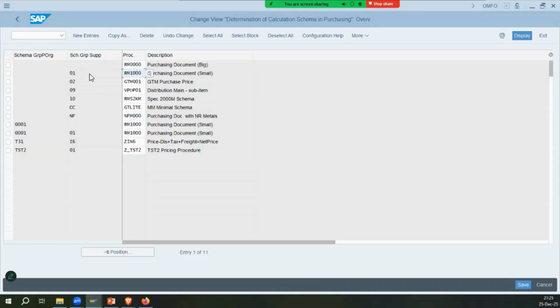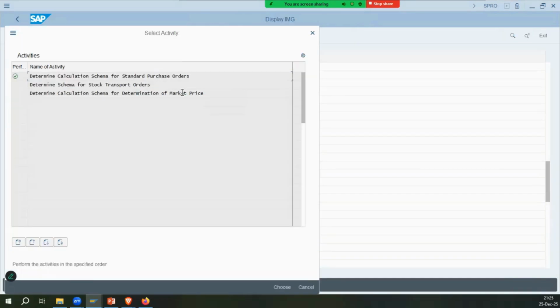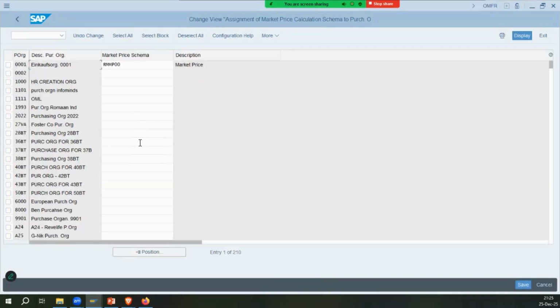RM 1000, schema group supplier 01. So this will be using this one. That's why it is picking up this one. At the vendor level, because that vendor will go with this pricing procedure. Stock transport orders for determination of market price. Stock transport orders is something different again. Purchase or market price schema. No, we'll keep it open.